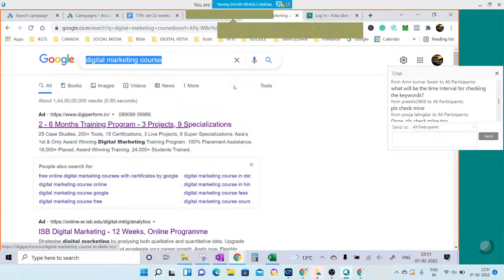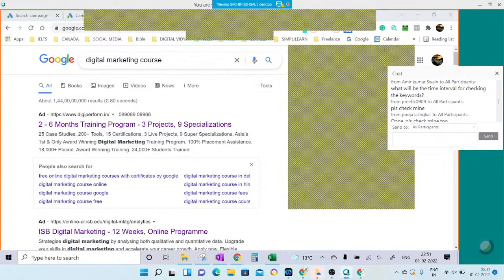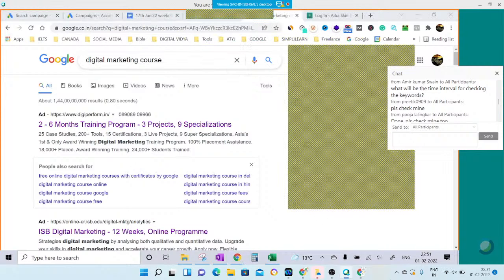Are you with me? That is very important. So it's always better that we go for intent marketing, like the search network only or the search engine. Otherwise that will just waste our clicks.